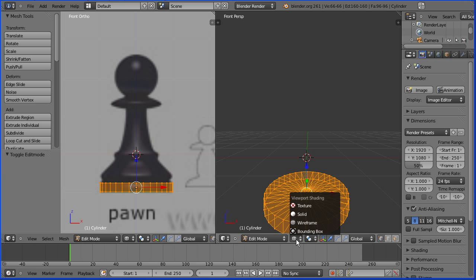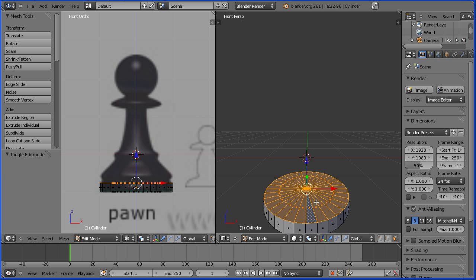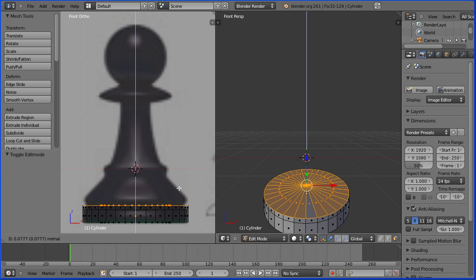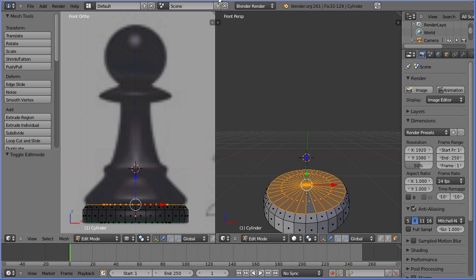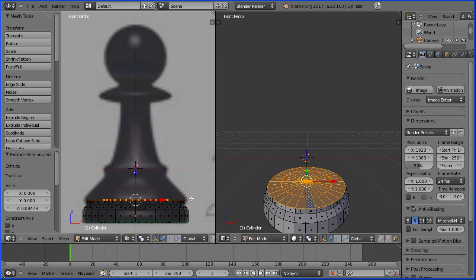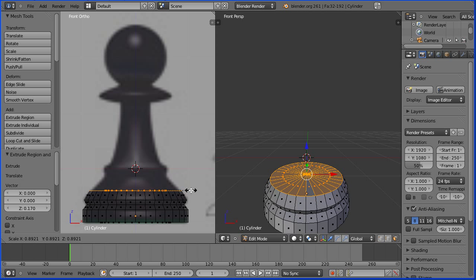I'm going to go into solid in this window and face select mode, select a face, and then press B on the keyboard and B select to select all the top faces. Zooming in a little with the mouse wheel, I'm going to press E to extrude and extrude upwards, and I'm going to press S to scale and scale inwards. I press E to extrude followed by S to scale. E to extrude followed by S to scale.